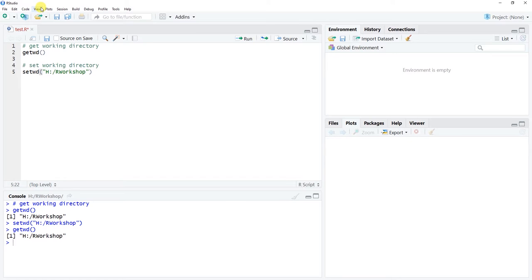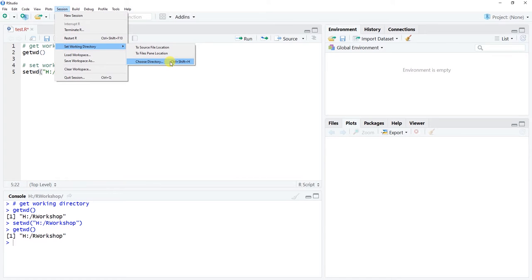Or you can look to your console window here. Alternatively, if you go to session, and many of you might prefer this, if you go to session, set new working directory, you can choose your working directory. And you can do this the old-fashioned manual way as well by just selecting the folder via traditional drop-down menu.